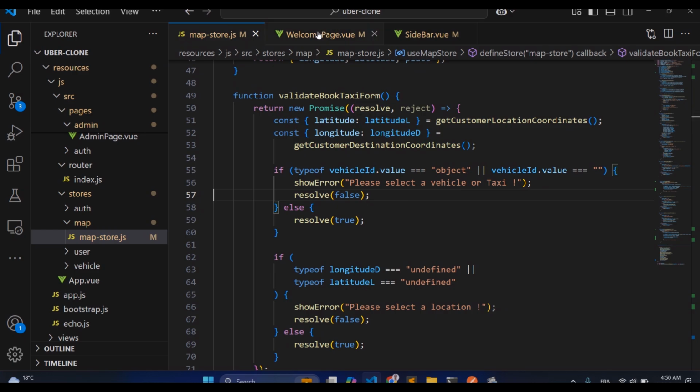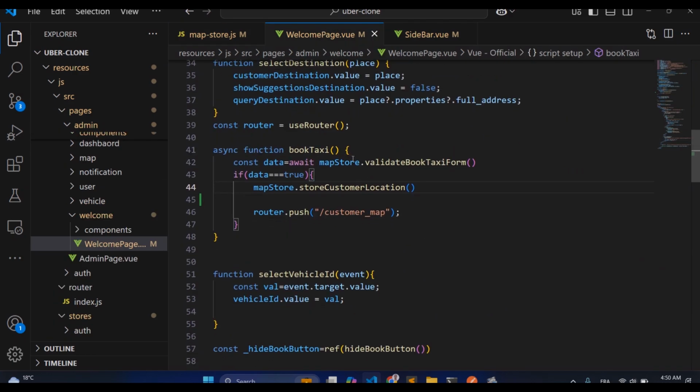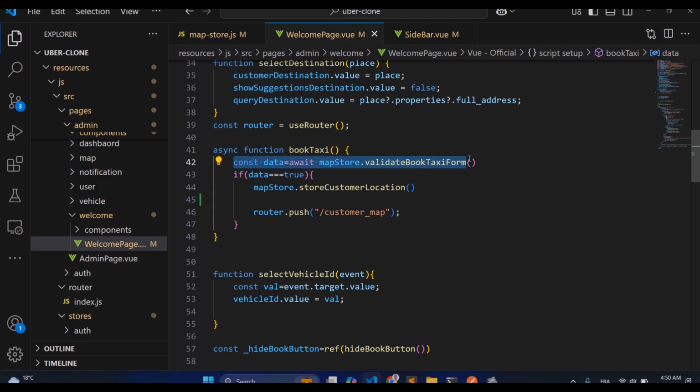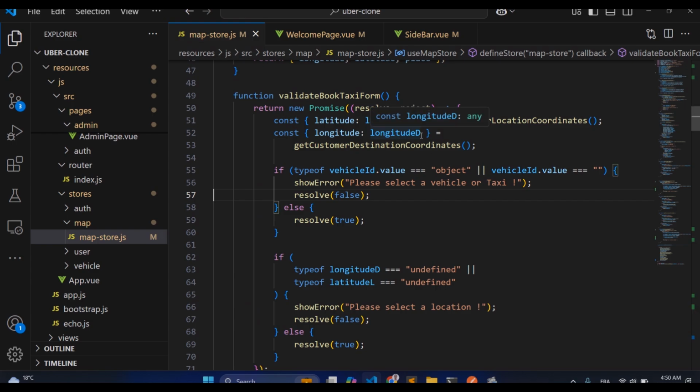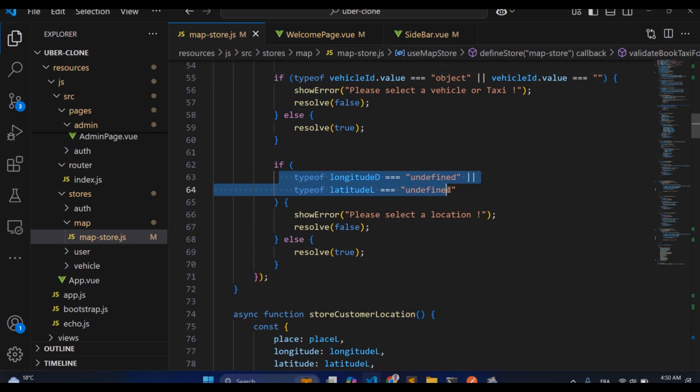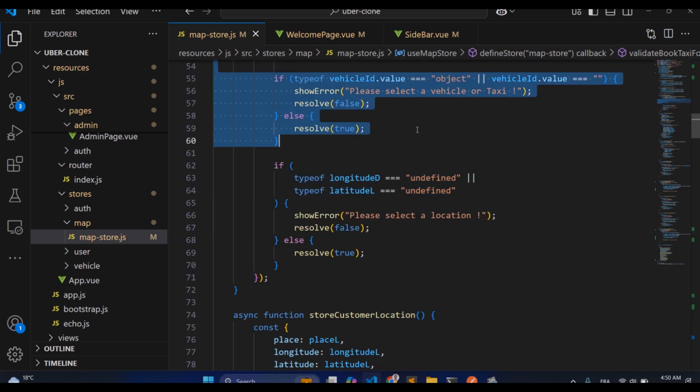In here, you can see if we head to the welcome page, we have a function bookTaxi. Once we click on it, we are going to call the function storeCustomerLocation. We first call validateBookTaxiForm. Inside the map store is where we run the validation against the form. If the vehicle.value is null, we resolve false, else true. The latitude and longitude can be undefined and we resolve false, but if we have selected a vehicle, we resolve true. That's why we are returning resolve.